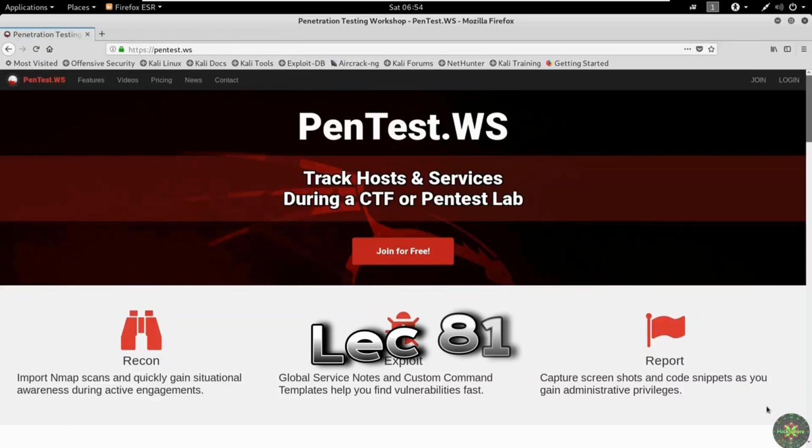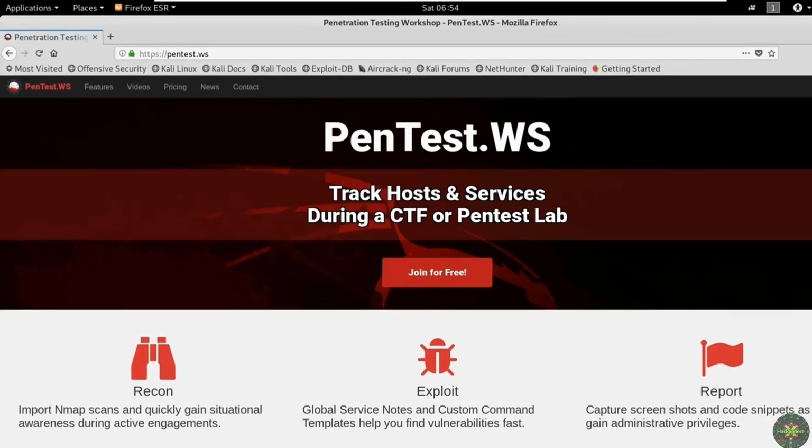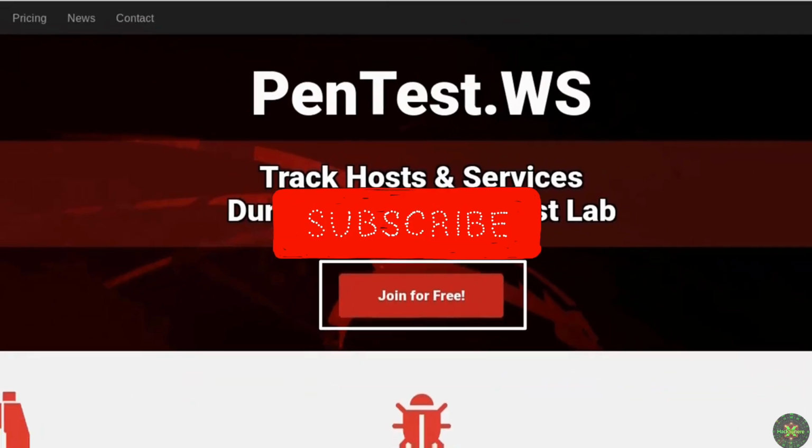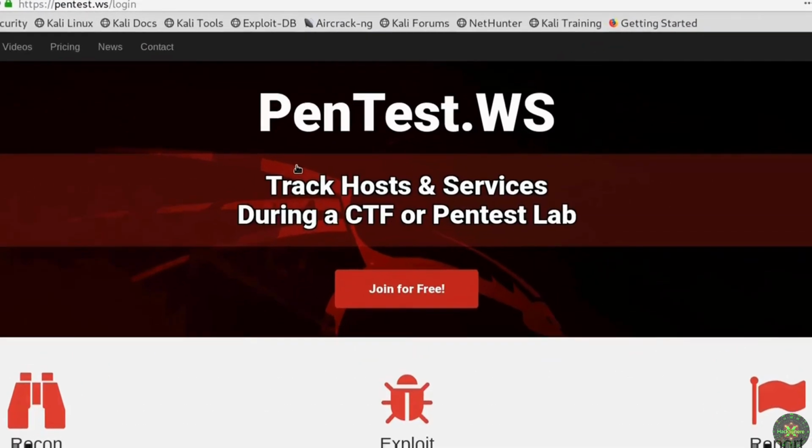Now we'll discuss a very nice reporting web-based tool for penetration testing exercises. It's called PenTest.WS. You just go there, you can join for free or for a paid account, create an account and sign in.